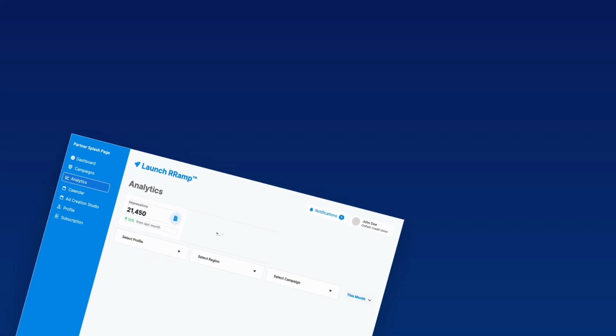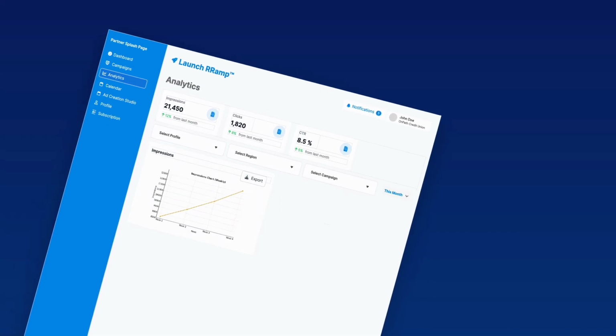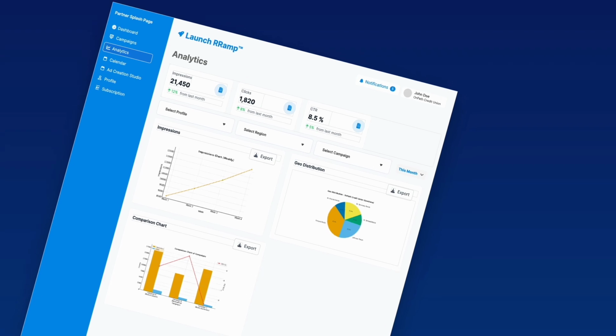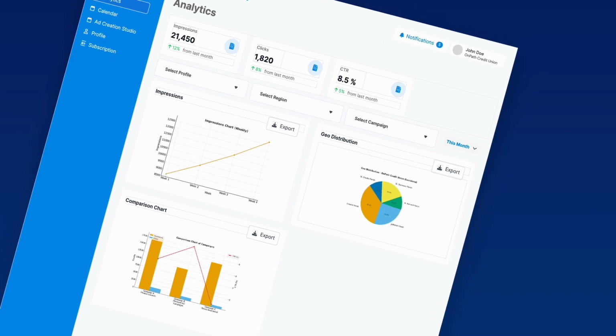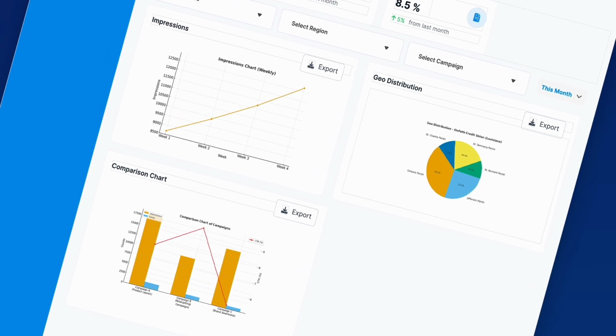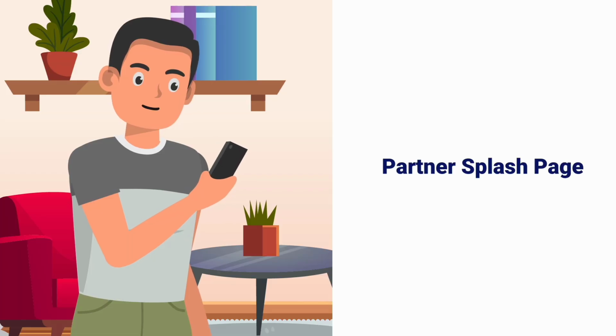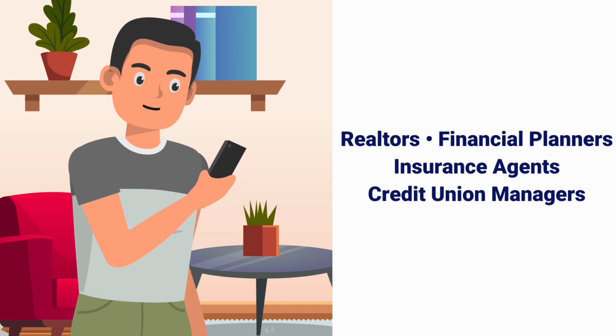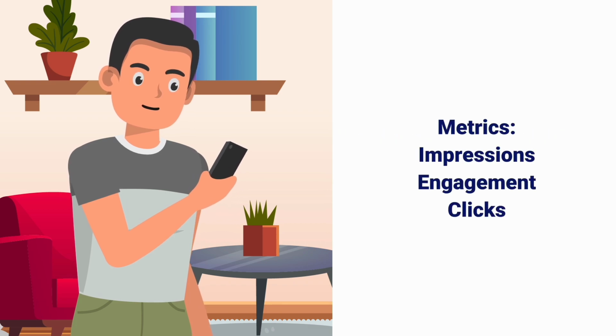From national organizations down to individual sub-partners, every campaign comes with performance tracking: impressions, engagement, and click-throughs, so you know exactly how your sponsorship drives value. Partner Splash Page, where Risk-Ready meets your brand. Connect, reinforce, and grow, whether to your members, your agents, or directly to their clients.